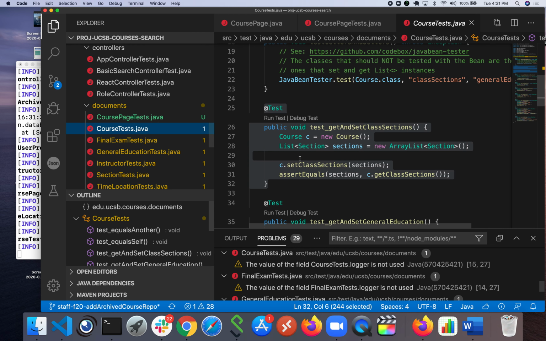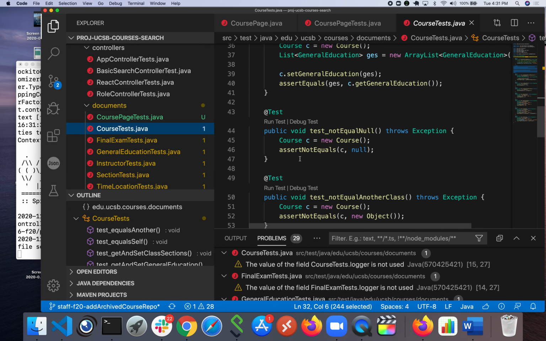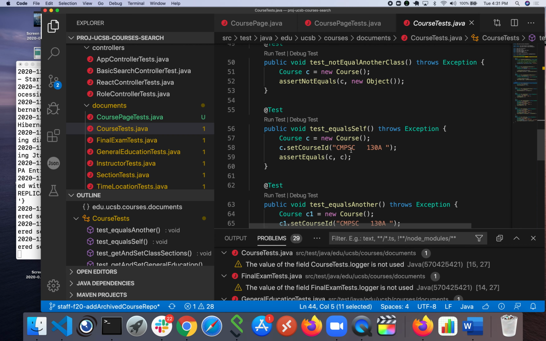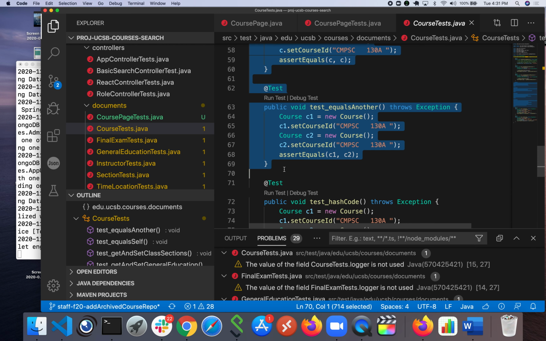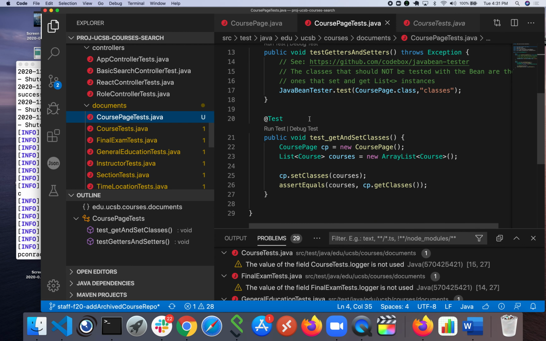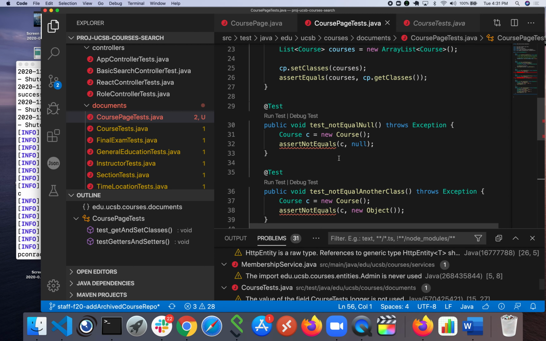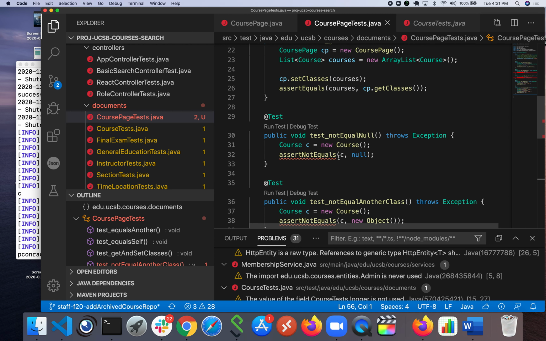I can anticipate that what's going to be needed next is going to be the asserts for equals. So this tests not equal to null, not equal to another class, equals self, and equals another. These are the standard four tests that we need for testing the equals method. So we will put those in right here. And let's step through those.